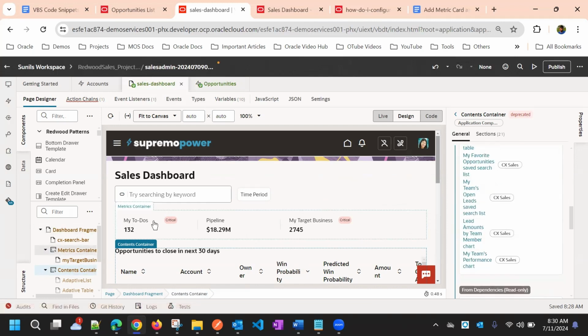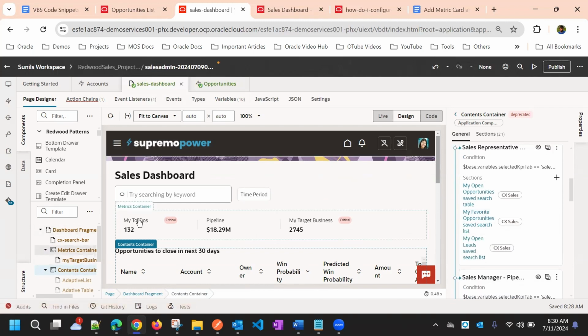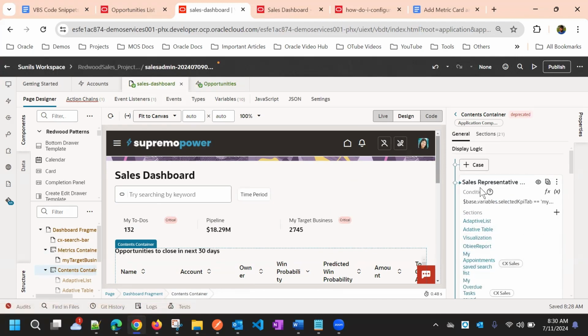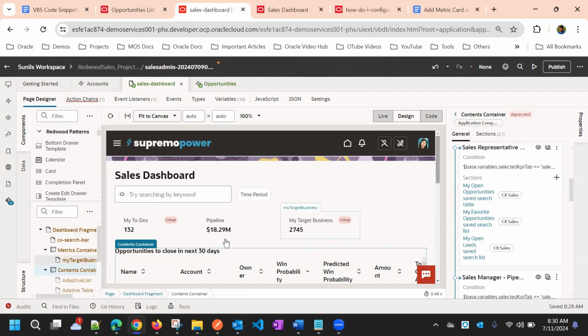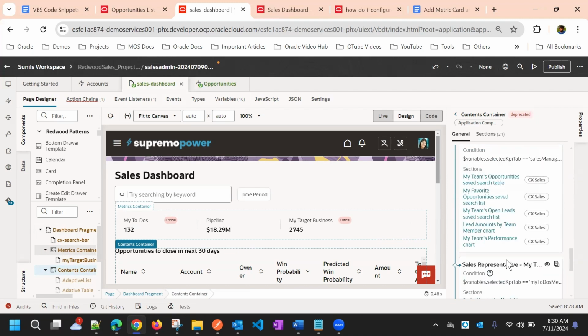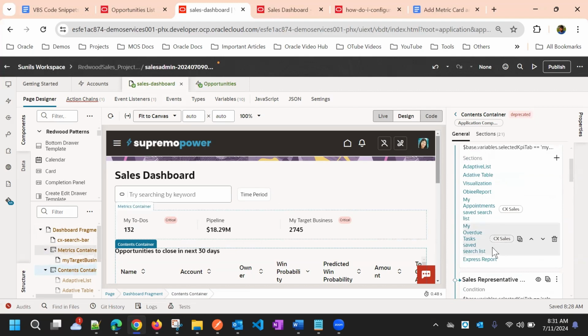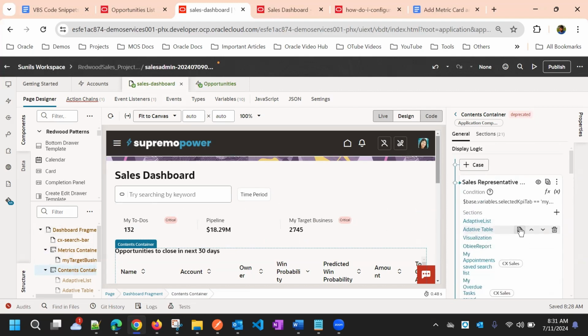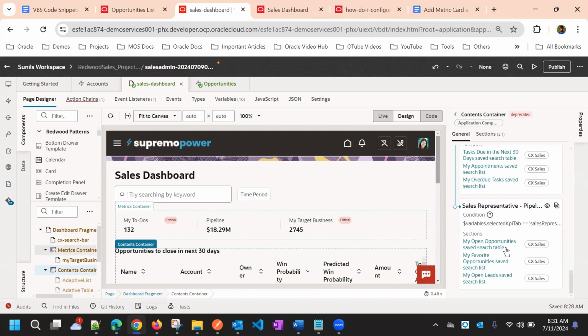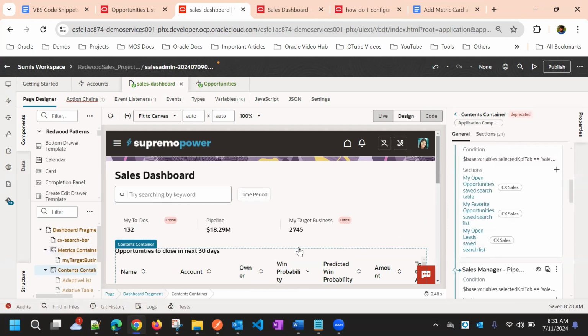Here, basically, the same way we segregate for sales rep and sales manager or any other role. By default we have my to do and pipeline. For each my to do metric, we have two different sections: one for my to do sales representative, another for my to do sales manager. Like that for pipeline also, pipeline manager and pipeline sales representative. So like that we have four default ones. If we want to adjust the standard ones, you can duplicate and then add your own content here. That we will also see, but we'll create a separate content container for this particular metric part.